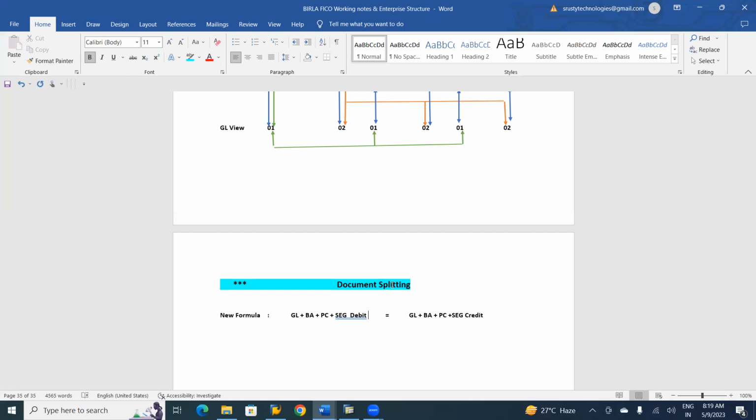If your client says that I want only GL debit and GL credit, then you need not use this document splitting part. If your client says that I want these levels and characteristics to have debit equal to credit, he won't say it that way. He doesn't know about document splitting. He says that I want reporting, I want this particular area, the balances I need to check. Then you need to confirm that that is document splitting related. Okay.